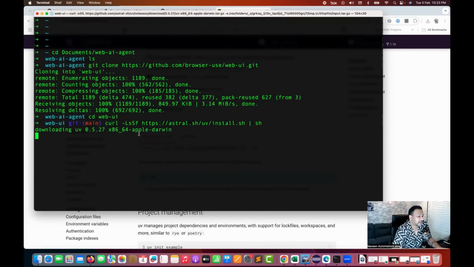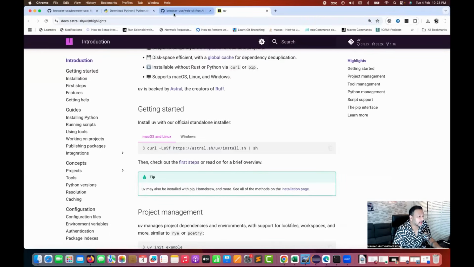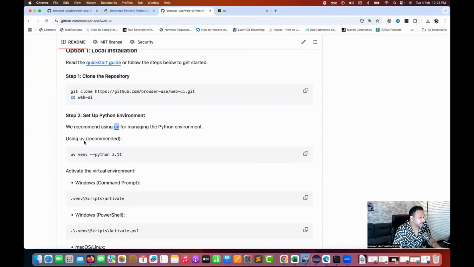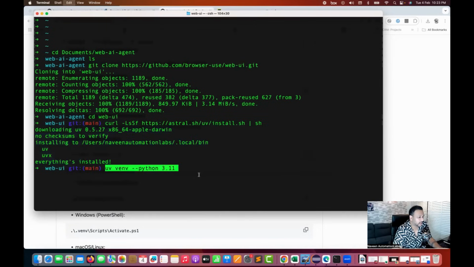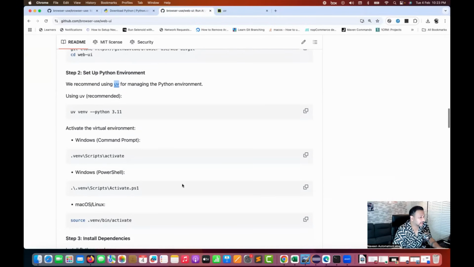So see this, it is actually downloading the UV. And once the UV is done, you see that, yeah, it's quickly downloaded. Everything is installed. Perfect. Then again, you come back here. And after that, using the UV, we have to set up the environment for Python also. So let's copy this, paste it here and then enter. So you see that, okay, using Python, this environment is created. The virtual environment is created.